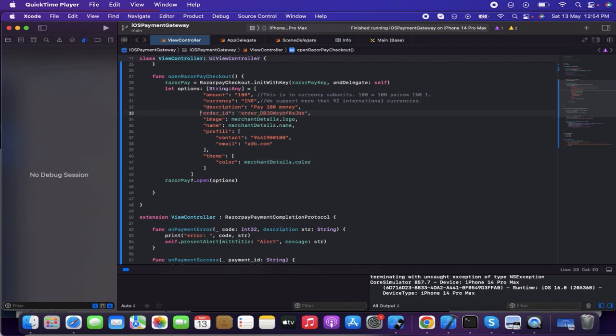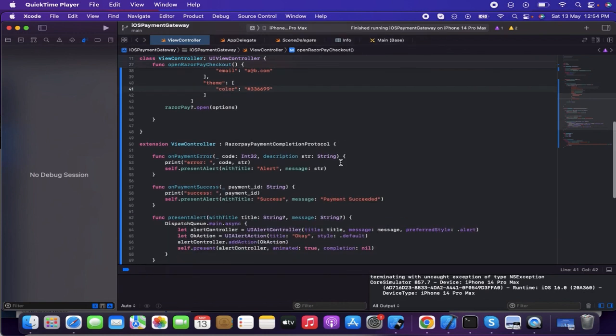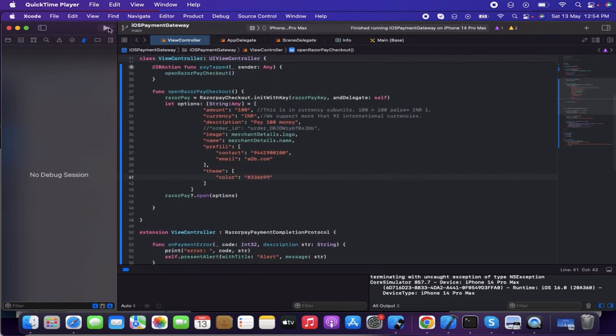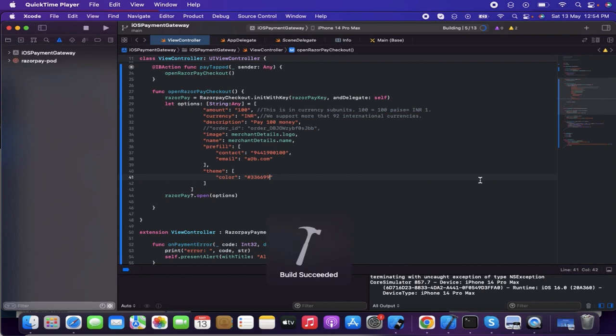And this order ID, I just commented it out because if I'm placing an order ID, it should be valid. I need to go to the dashboard and add the order ID as it is. So for the time being, let's remove this and just have the color as the default. If I want a hex color, it will be 336699. Alright, let me run it again and check if that fixed it.